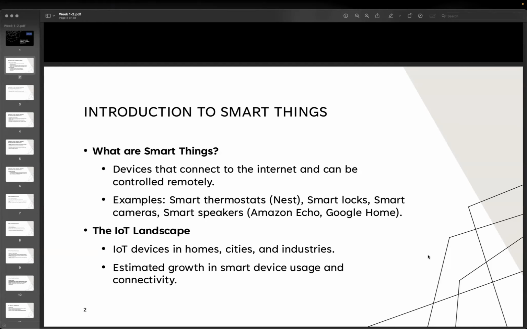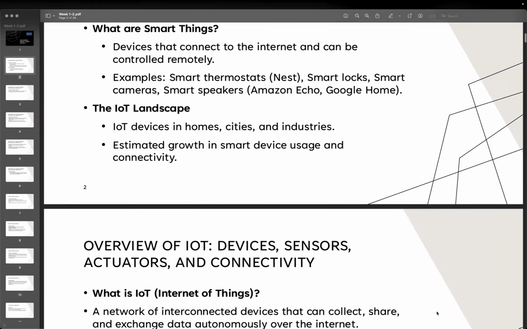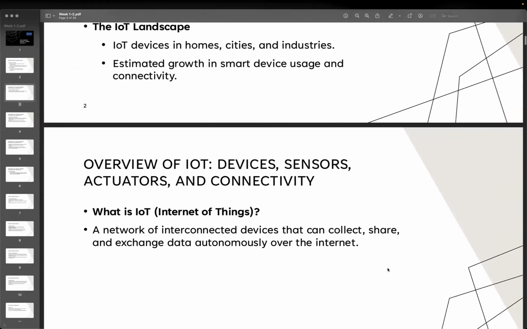When we talk about IoT, the Internet of Things, because those things are on the internet, they can be at home, in cities, or used in industry. So far we can estimate that the growth in smart device usage and connectivity will keep going up. That's about smart things.